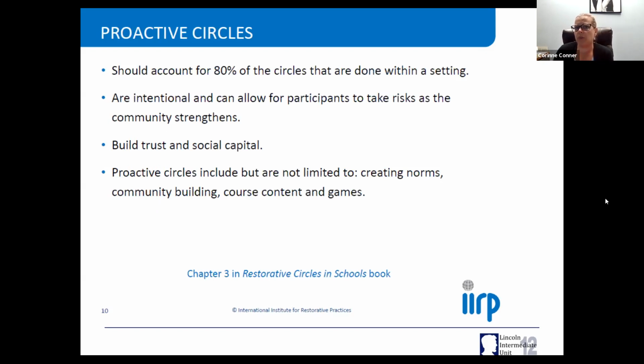So proactive circles are 80% of the circles that are done within a setting. Like I just mentioned, they are very intentional. They can allow for participants to take risks as your community strengthens. The more trust that you have in your community, the better your circle will be, because people will be open to say what they really feel. Circles build trust and social capital. And proactive circles include, but are not limited to, some of these subjects: creating norms, community building, course content, and games. And yes, please understand that course content, academics, are part of this as well. You can use circles when you are discussing academic topics.